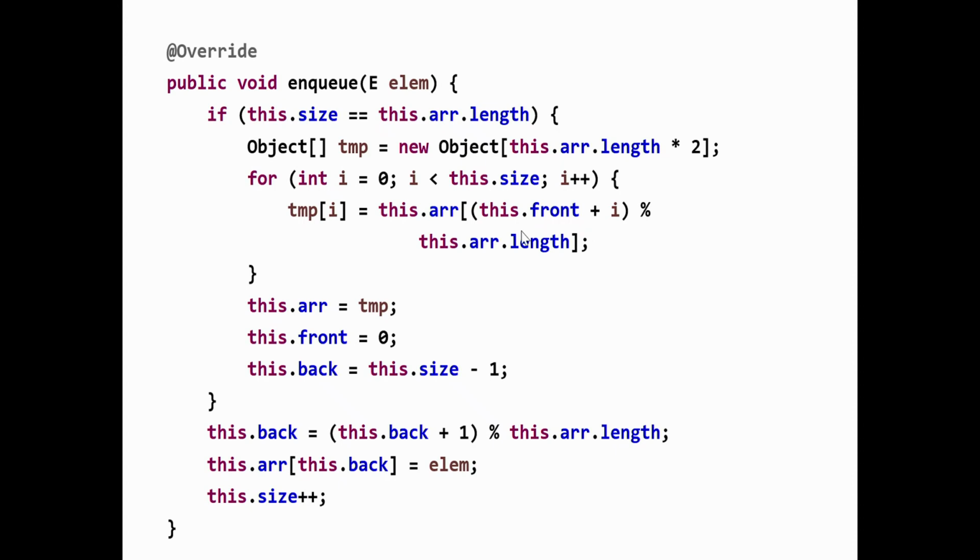After you've done that, you've copied all the elements into the new array. So now the array belonging to the queue is equal to the new array. Front now changes, because the new front index is 0, and the new back index is equal to the size of the queue minus 1. Once you've copied all the elements over, you can then go ahead and add the new element to the queue. Does that answer your question?